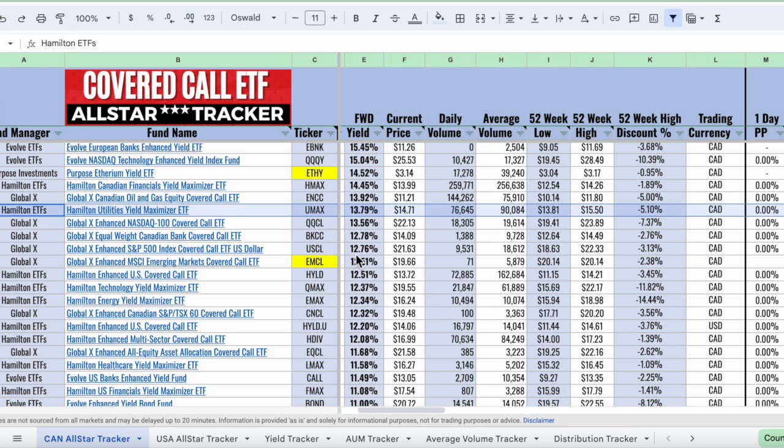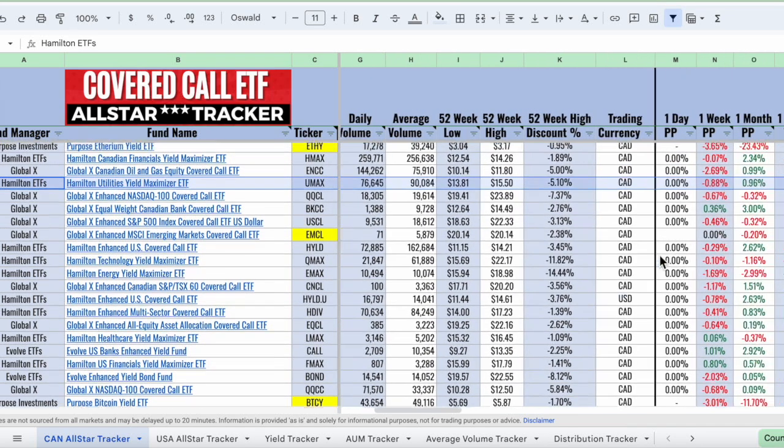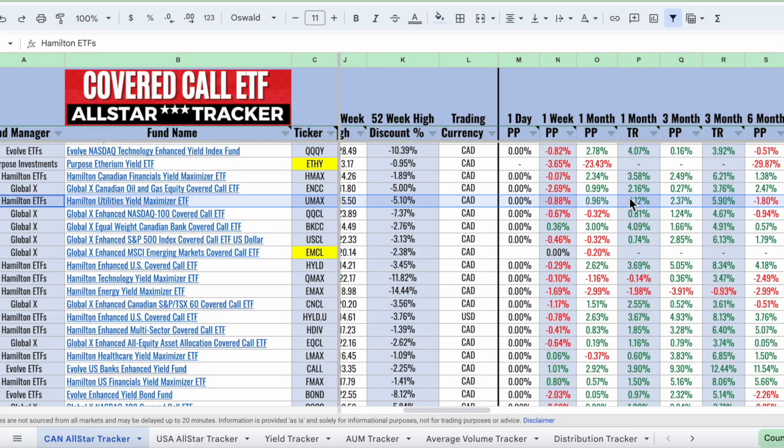utility companies like Emera and Fortis, to railroad companies like CN and the Kansas City Pacific Railway. And then it also holds pipelines like Pembina and TC Energy. And then, of course, telecommunications as well. So you get a really awesome mix of different sectors within UMAX. And at 13.79%, let's just look at some of its performance.